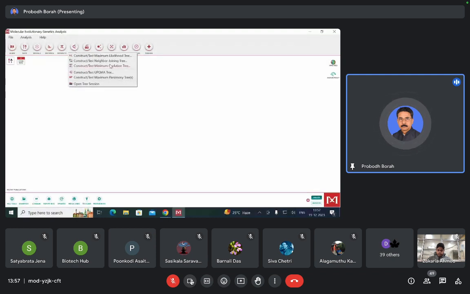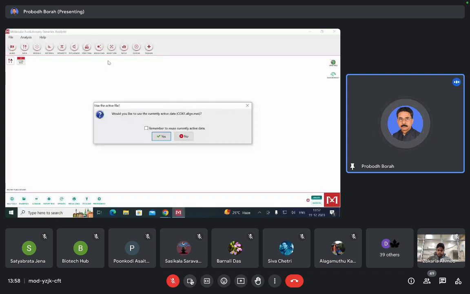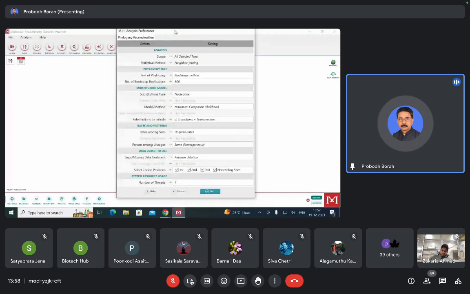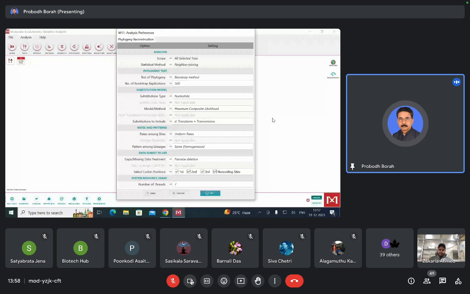So let us use first the neighbor joining. Click on neighbor joining. It's asking, would you like to use the currently active data, that is your COX-1 aligned? You say yes, we are going to use it. Now another screen has appeared, you see. There are many different options available. Don't give much importance to all the options at this point of time, because you have to know many things about other aspects of bioinformatics. Don't change most of the options already displayed as default.